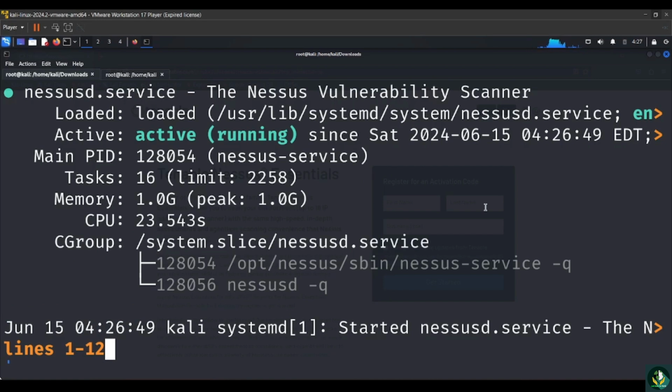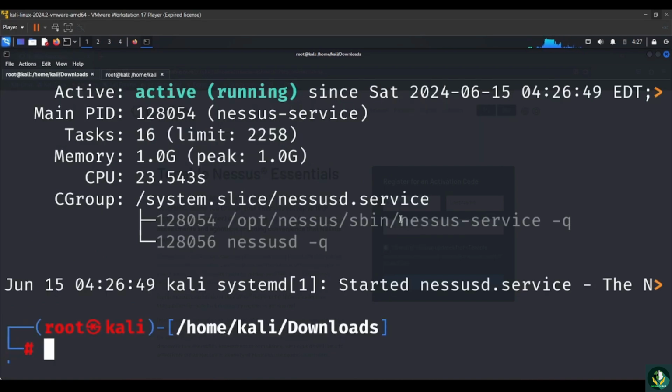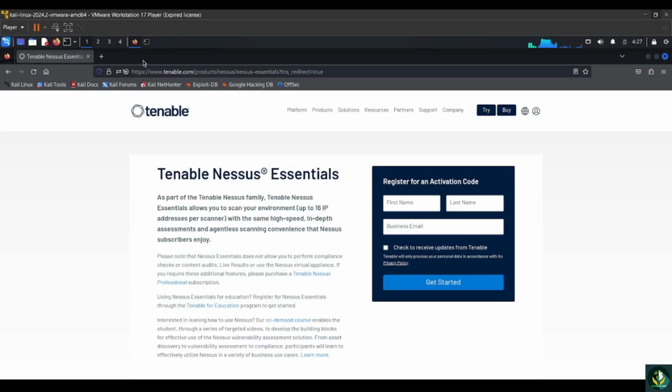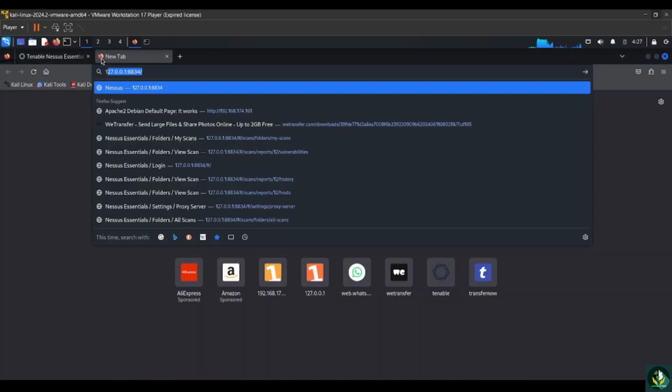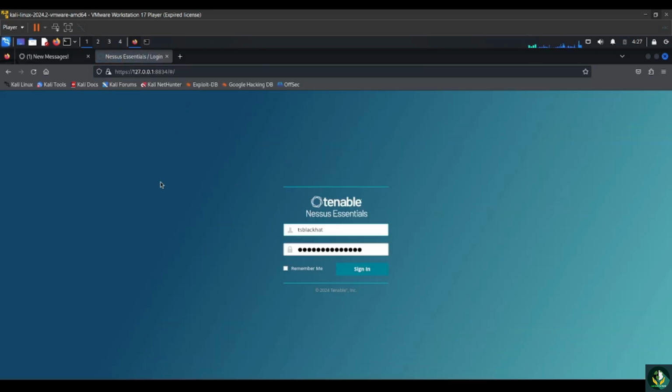So we'll quit from here, just press Q, and then open your Firefox and type 127.0.0.1 and the port number is 8834. Just hit enter. This is going to open the Nessus login page. I haven't created the credentials, so first create the credentials and then log in. Then click on sign in.